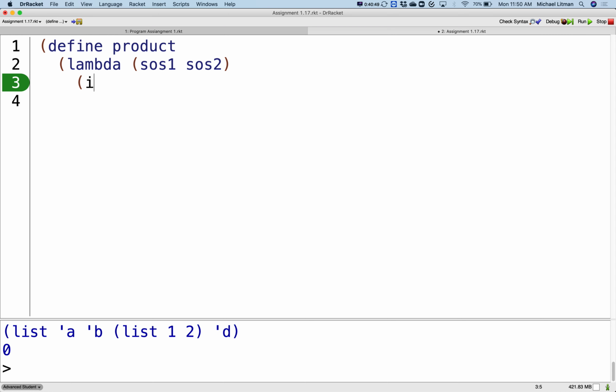So if null SOS1, go ahead and boil down to the empty list. That's a pattern we've seen a bunch of times. I'm going through every element of SOS1 until I run out of elements in SOS1. Now, if I still have an element in SOS1, what am I going to do with it? I want to create a to list with it and every element of SOS2.